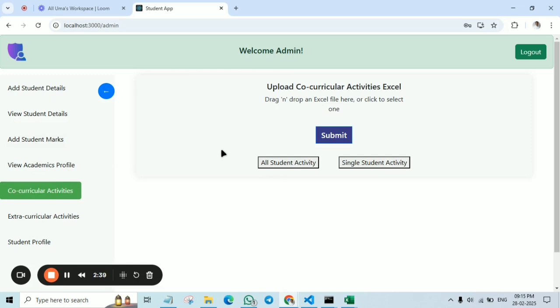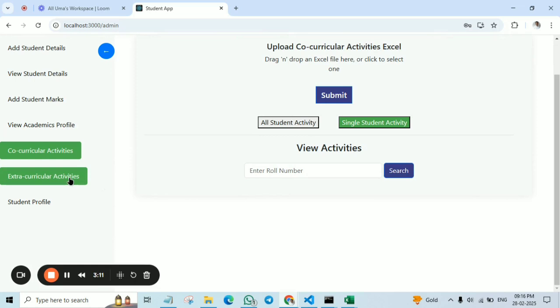Co-curricular activities. In this component, upload an Excel sheet containing co-curricular activity details and click on Submit. You can view all the student details, activity records by clicking the All Student Activity button with the option to filter by batch. For individual student activity details, click on the single student activity, enter the roll number, and then click Search. The student's roll number, name, batch, and then the activity details will be displayed below.